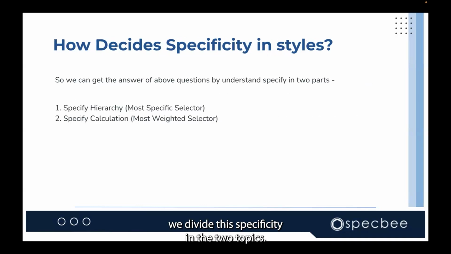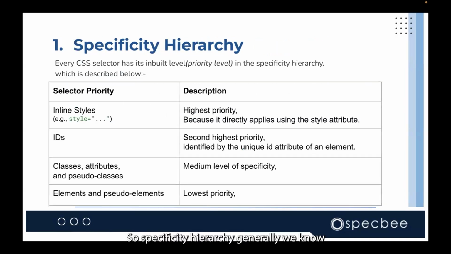Basically, we divide specificity into two topics: one is the specificity hierarchy and one is the specificity calculation. So, specificity hierarchy. Generally, we know CSS is very simple and we can easily learn it. Basically, there are three types of styles we include: one is the external mode, one is the embedded mode, and one is the inline style mode.